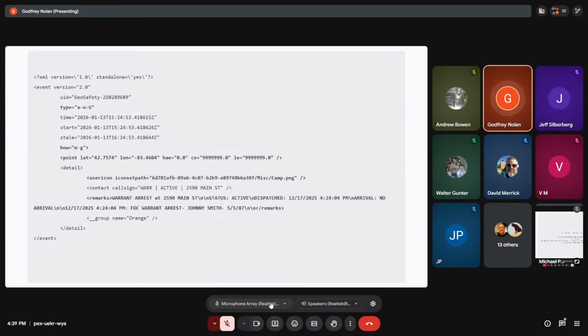And so here's the CoT version of our JSON. I also have the code if you want to check this out online. The Python code is called cad_data.py in the GitHub repo. Now we've basically taken our JSON and converted it into something that ATAK server can understand: the type, how, where it's happening.